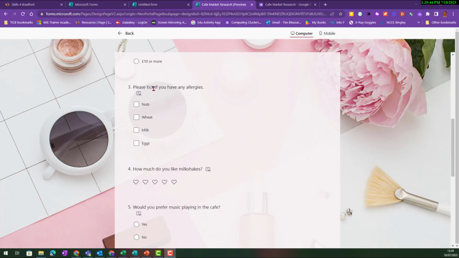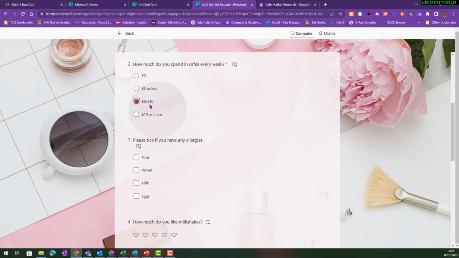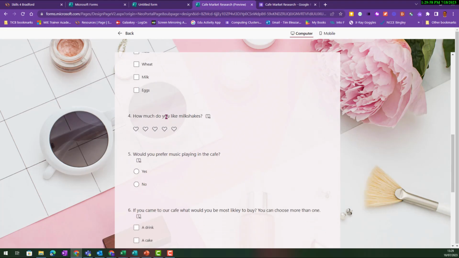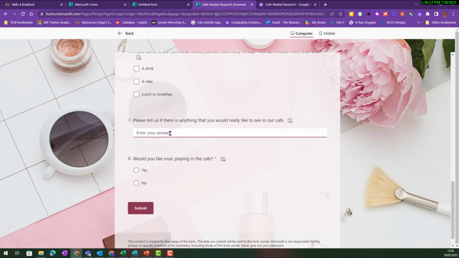Now this one is a multiple choice, but you can tick more than one in this, so that's different to the others. In these, if you tick one and then change to another, it jumps, so you can only choose one. And then here we've got a rating. How much do you like milkshakes? So you can give it so many hearts out of 5. And then we've got another multiple choice, but this time it's just a yes no. And then down here, question number 7, we've got a question that just lets people type their answer in and then they click submit. So let's go through some of those question types and see how we can make them.